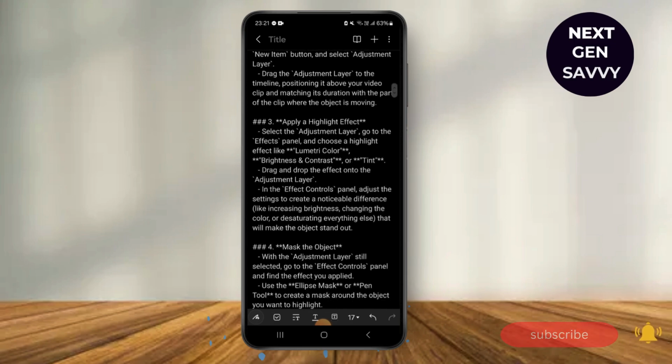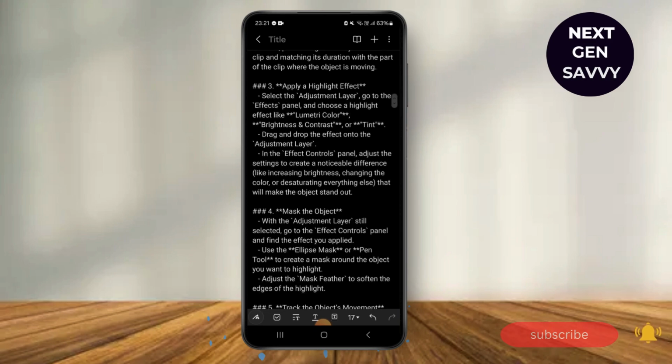Now apply a highlight effect. Select the adjustment layer, go to the Lumetri Color, brightness and contrast or tint. Now drag and drop the effect to the adjustment layer. In the effect controls panel, adjust the settings to create noticeable differences, like increasing the brightness, changing the color, desaturating everything, that will make the object stand out.